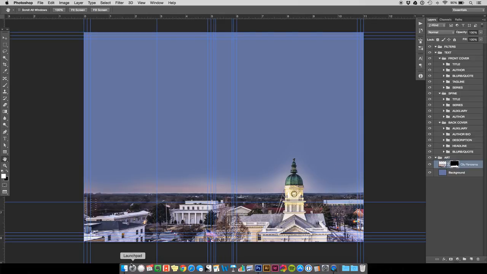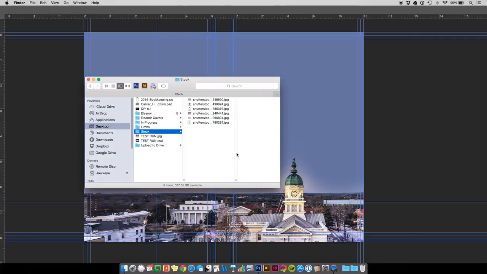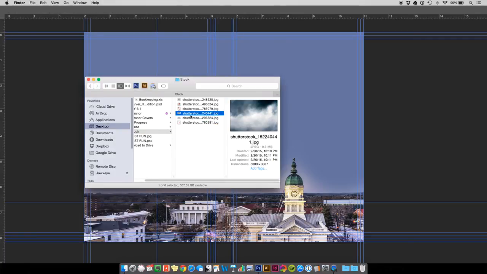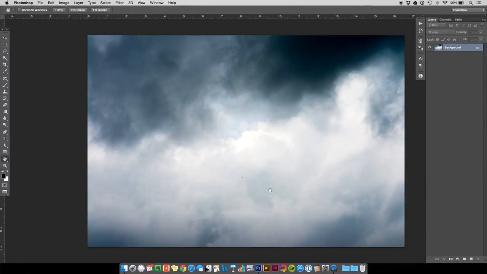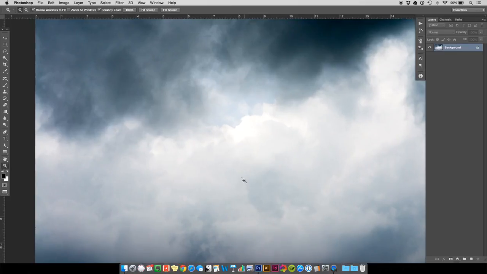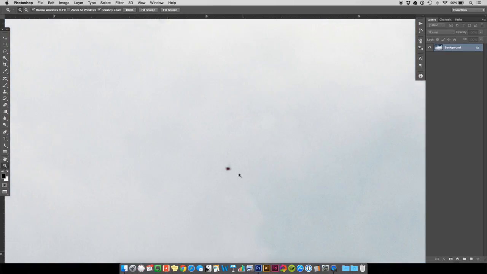So this is where we're going to start digging into our other stock photos. So I'm going to go back into that folder of stock that I grabbed earlier. We're going to start with this cloud image here. And I just noticed as we were looking at the test run image that there was a bug on somebody's camera lens or some kind of very tiny UFO. So we're going to get rid of this before we even start.